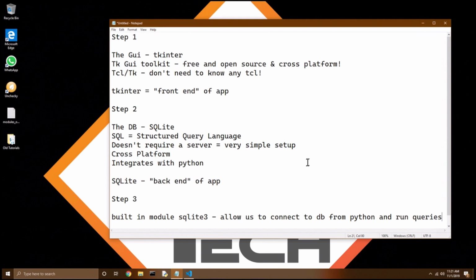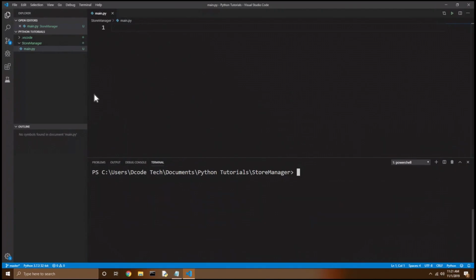So before I end the video, I'm going to open up VS Code, and I've started a new folder called Store Manager, and I made a file called main.py. So now to work with tkinter, since it's a built-in module, we don't have to use pip to install anything. We can just say import the name of the module, which is tkinter.